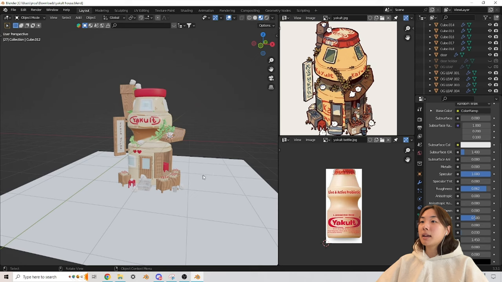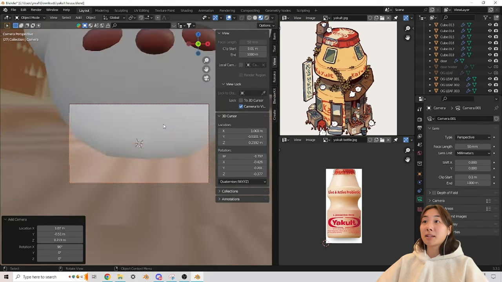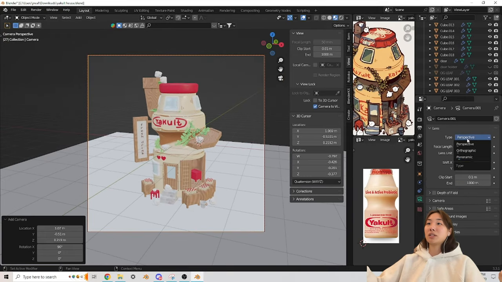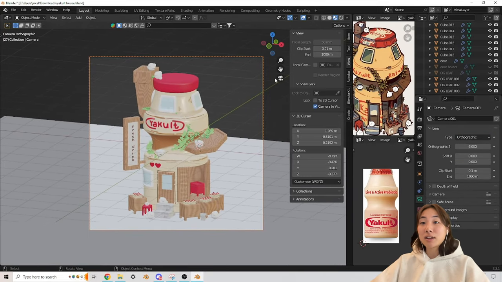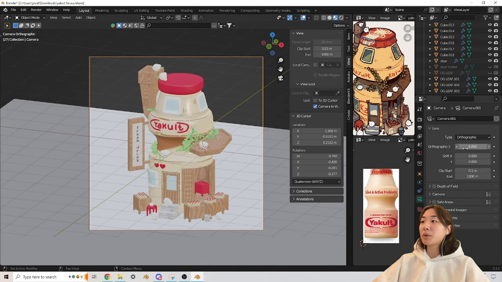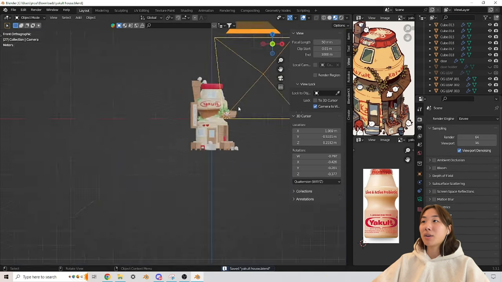And now I'm setting up my camera. So normally I do perspective camera, but I went in and changed it to orthographic, so it has that like isometric look to it. And I really liked it because I normally don't do the isometric type of renders, but this one was pretty new for me and I really like how it came out.